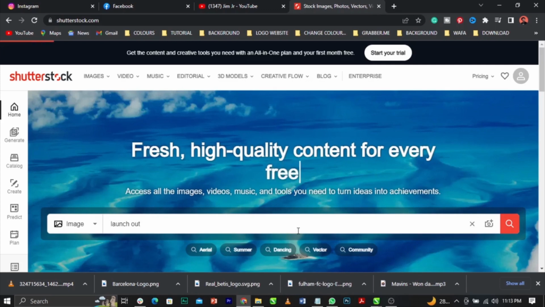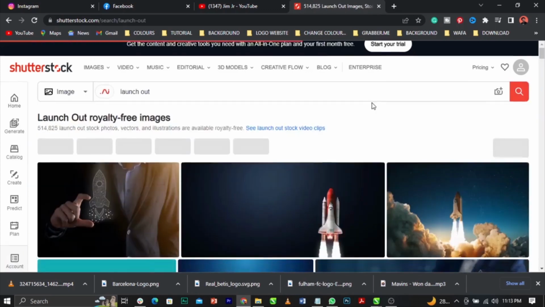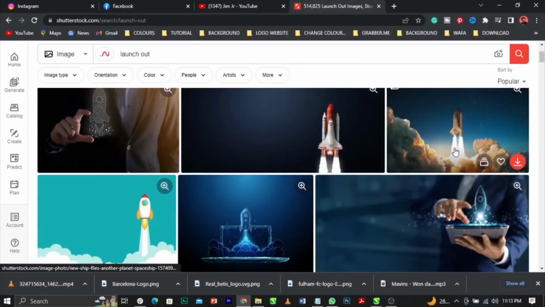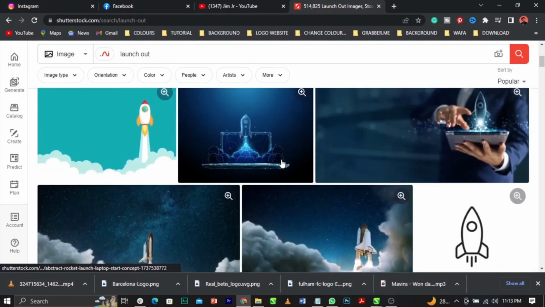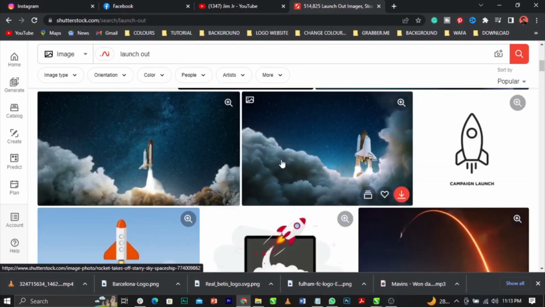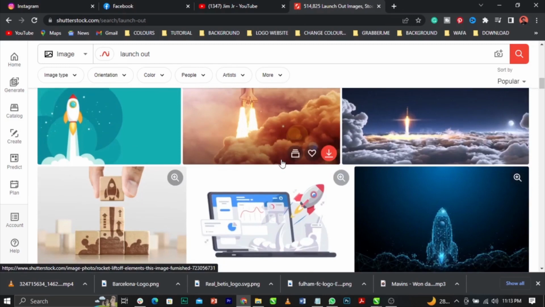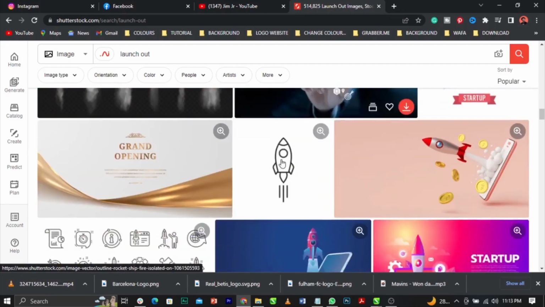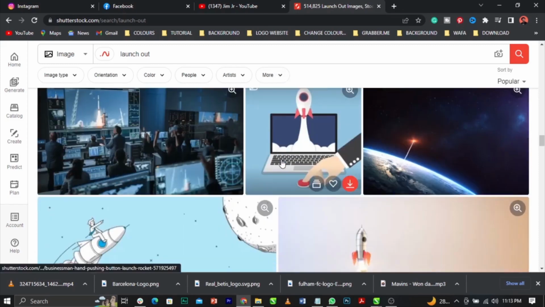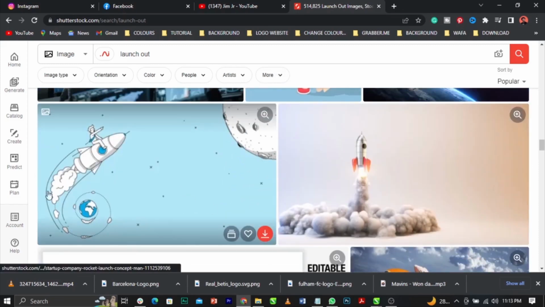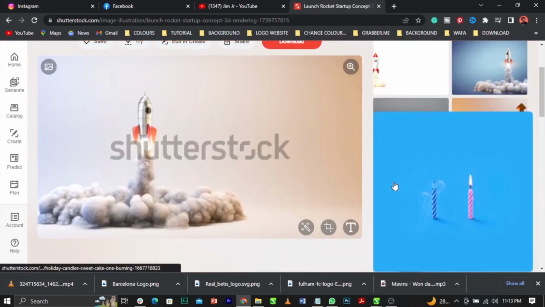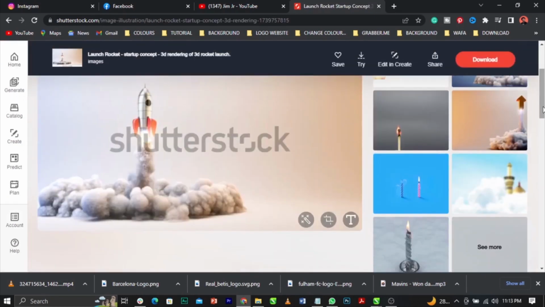I got lots and lots of images here. You can see these are rockets launching out, but this is a musical concert. So what I did was scroll down and look for a cool image that suits what I want to do. I actually came across this particular image, and I downloaded it.